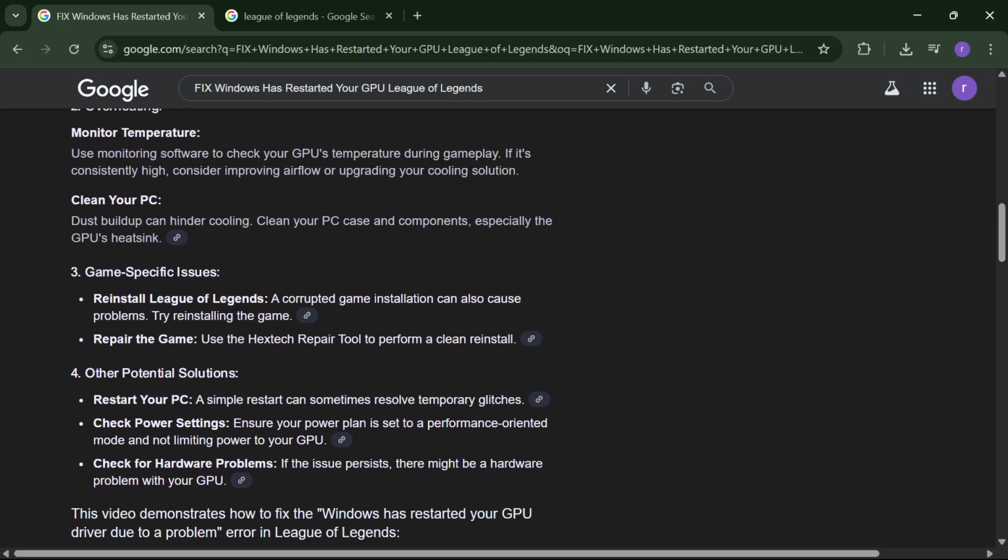There can also be some game-specific issues, like reinstalling League of Legends. A corrupted game installation can also cause problems. Try reinstalling the game. And you can also use the Hextech repair tool to perform a clean reinstall. And other potential solutions are you can restart your PC, check power settings, and check for hardware problems.